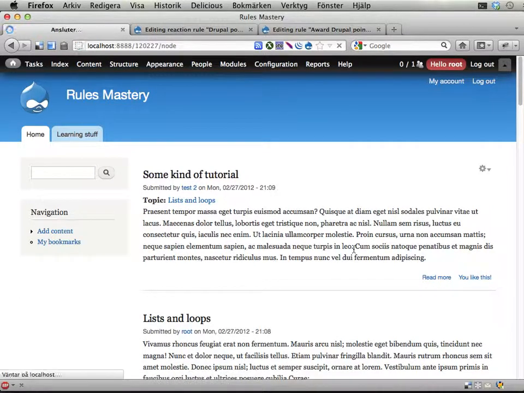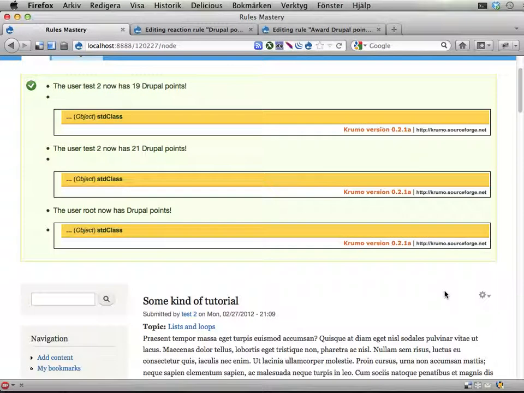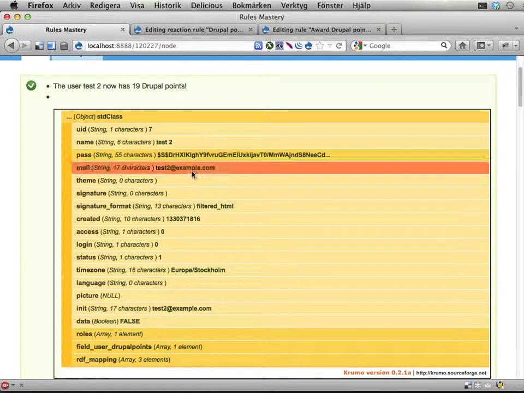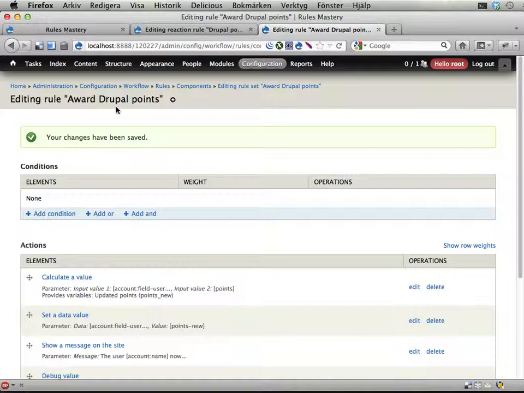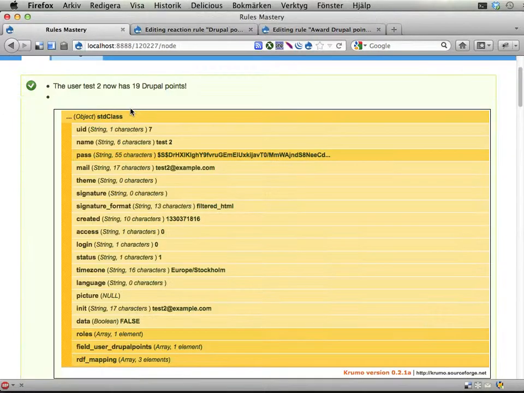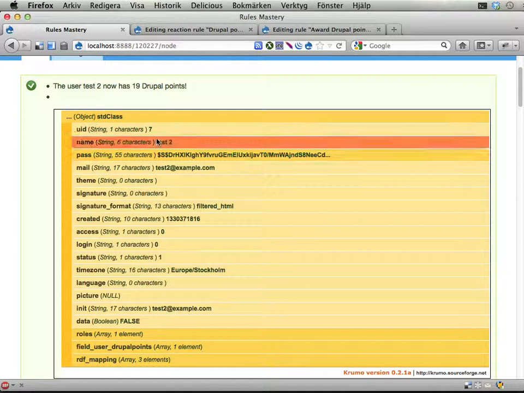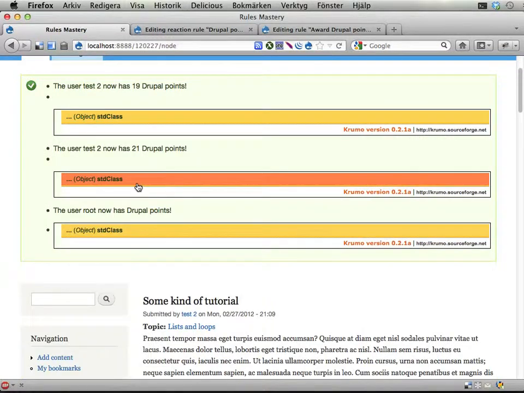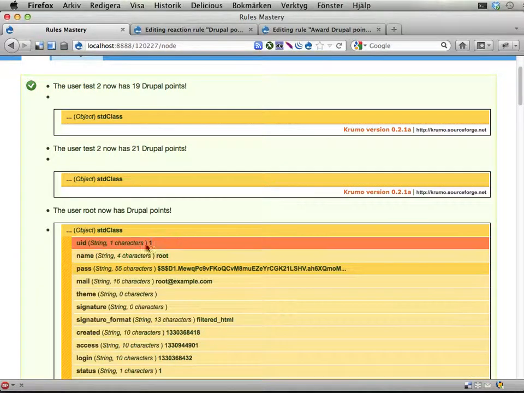Liking this, reload. Oh, that's a whole lot of things. So let's see. We have here debugging each user account that is sent into this Drupal award Drupal points rule set, or rule component. This is the test 2 user, and everything seems to be working fine for this test 2 user, so that's not interesting. Here's also the test 2 user, and here is user 1.